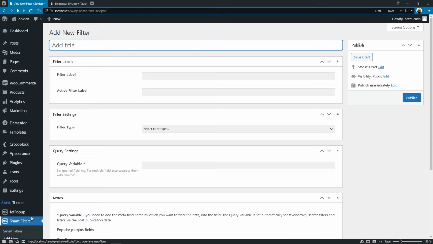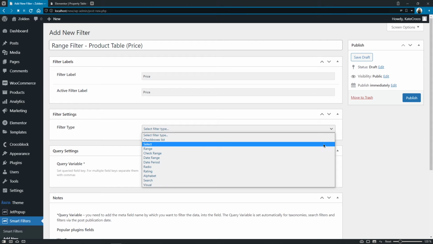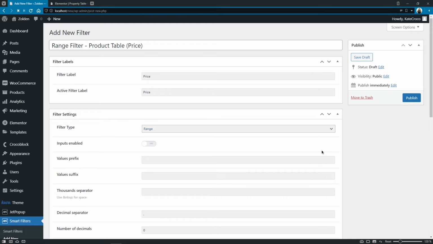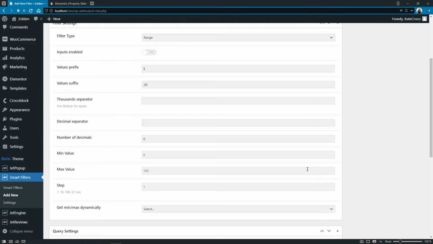So click on Add New to create a new filter, enter the title, range filter, product table, and I will specify that this filter is for the price in the parentheses. In the filter label and active filter label, let's just enter price. Good. And in the field type, select the range option and specify the values prefix, $ sign in my case, and suffix, 0.00. All other pre-filled options will stay the same too, except for the max value. I'll make it 1000.